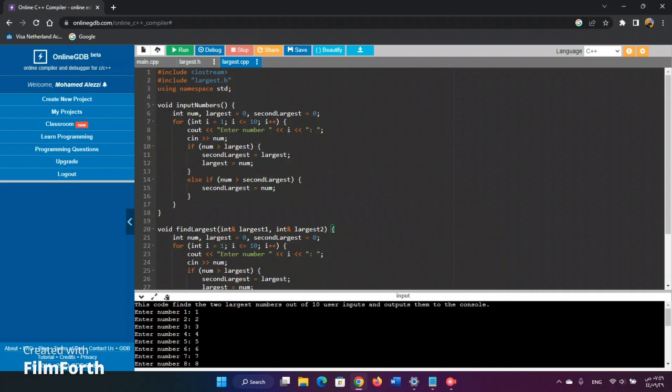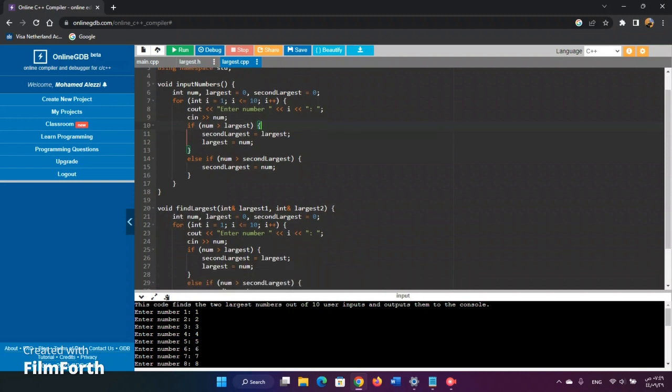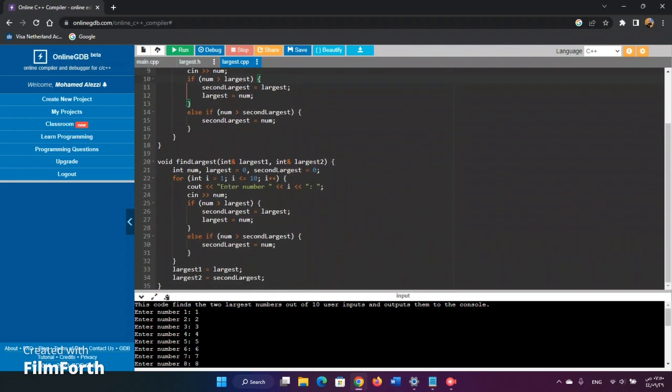We will enter the number. We ask the user to enter a number, and we will save it. Then we have the if statement here. We will start: if number is greater than largest, so the second largest is equal to the largest, and the largest is equal to the number. Else if number is less than the largest and greater than the second largest, the second largest is equal to the number, and we will close the parentheses.